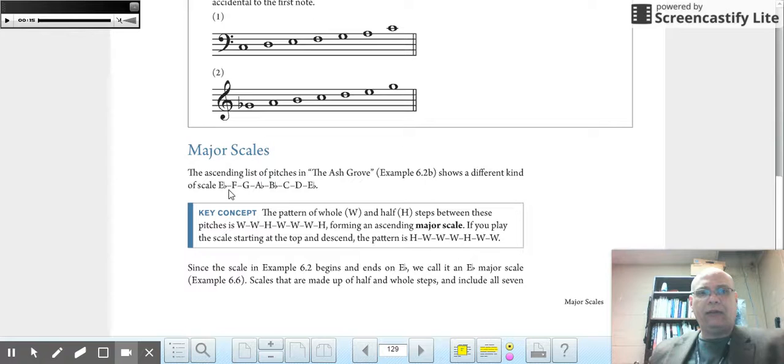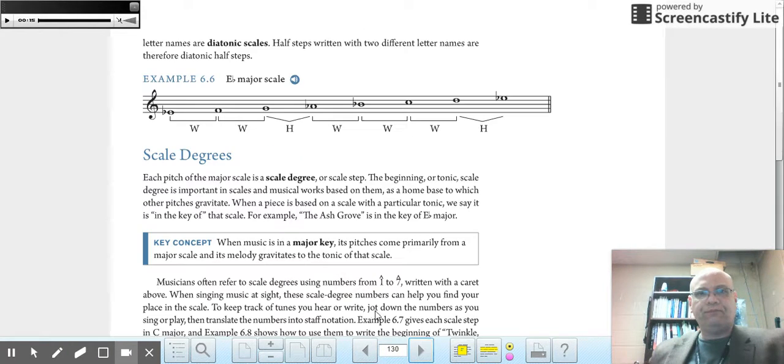Okay. Since it began on an E flat and has that progression of wholes and halves, this is called an E flat major scale. All right, here we can see the E flat major scale constructed in treble clef. Progression of whole, whole, half, whole, whole, whole, half, and that sounds like this.